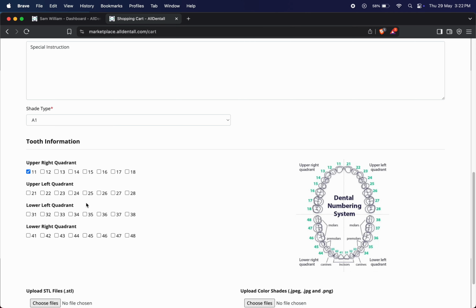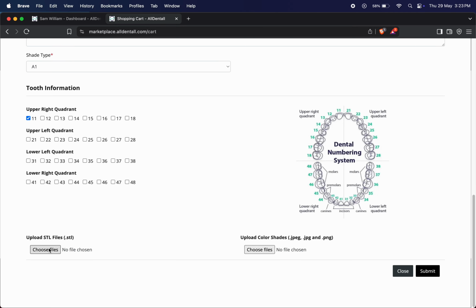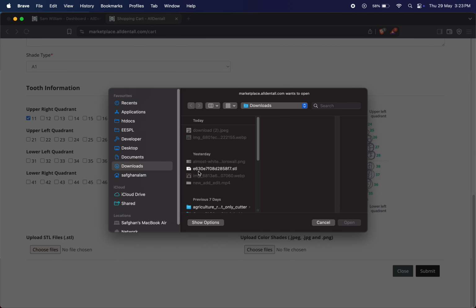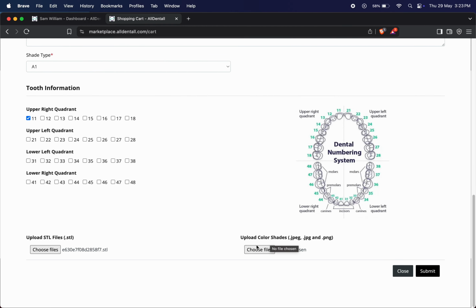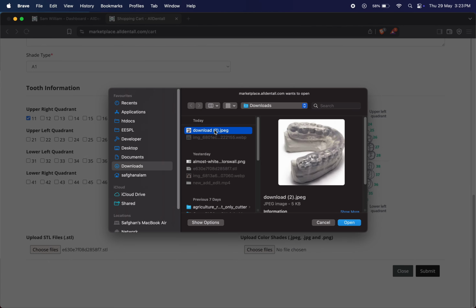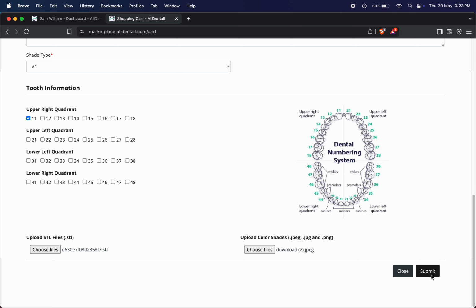Now it's time to upload the STL file of the dental scan. You can upload one or multiple files, depending on your case. I'm uploading a sample tooth STL file here. Also, don't forget to upload the color shade image. Once everything is filled in, I'm clicking Submit.